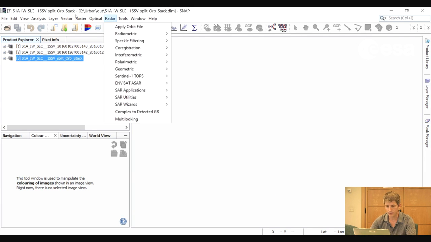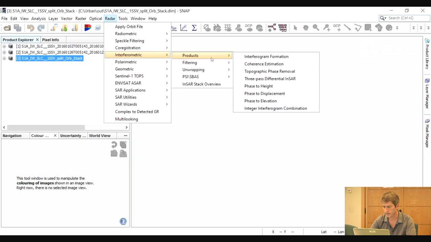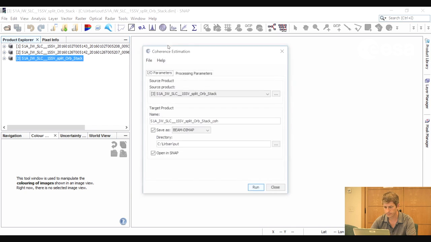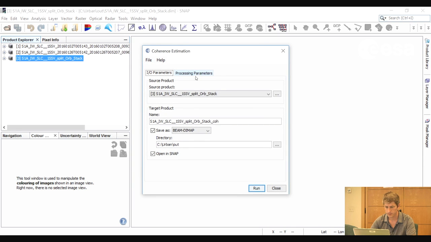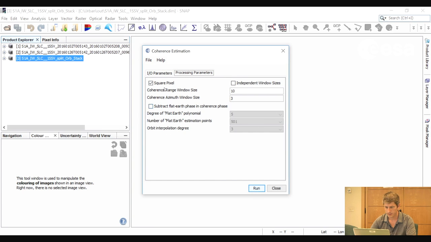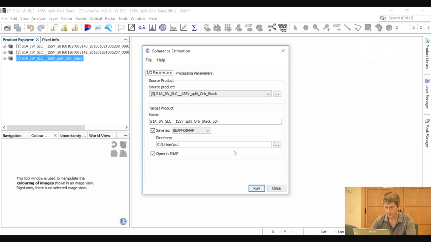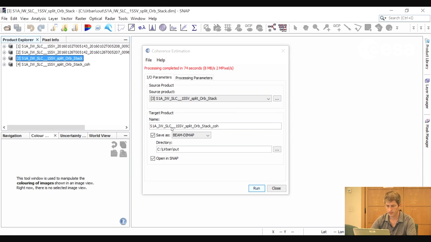And the next step is to calculate the coherence. So we go to Radar, Interferometric, Products, Coherence Estimation. So we take as input the co-registered stack, and we leave everything as default in the Processing Parameters section, and then we select OK. We select Run. Here we have our coherence product. We can now close this window.